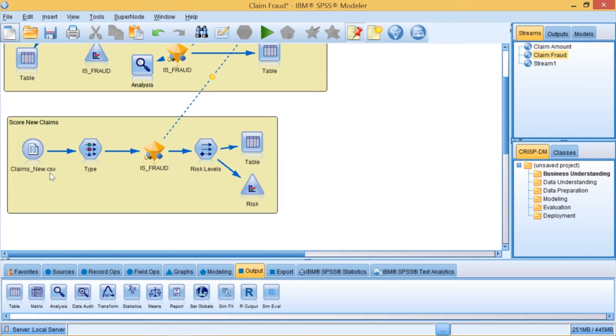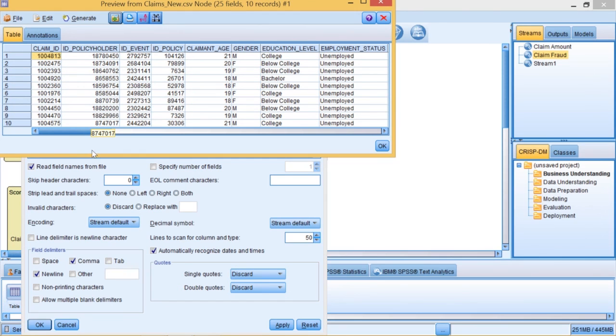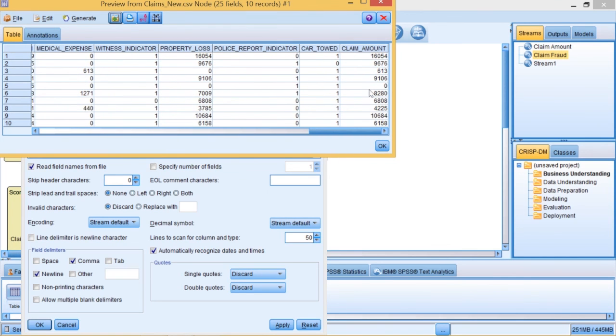In this case, we have a .csv file. If I open this and preview it, I want to highlight one very key difference between this file and the history file. In this case, we've only got 25 fields. If I go all the way to the end, you will see we do not have the is fraud field available. The reason for that is we don't know whether this claim is fraudulent or not. This is a new claim. What we want to do is use the model to create that new field for us and give us a confidence associated with that classification.